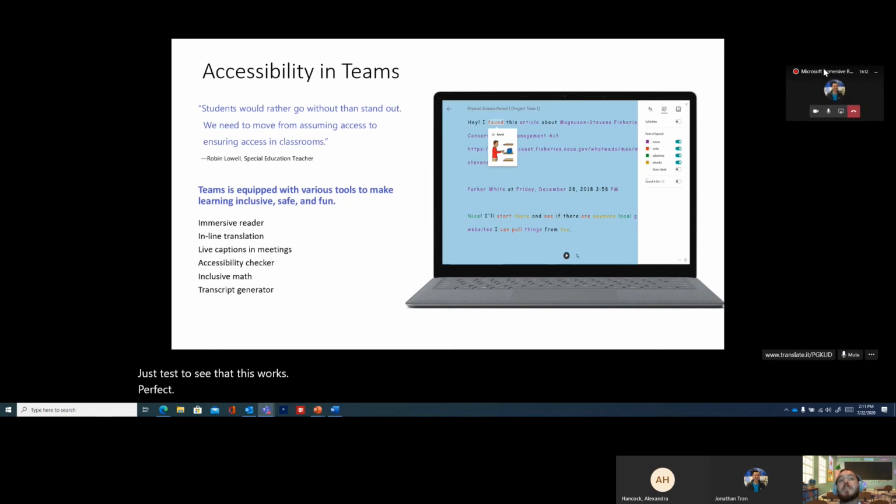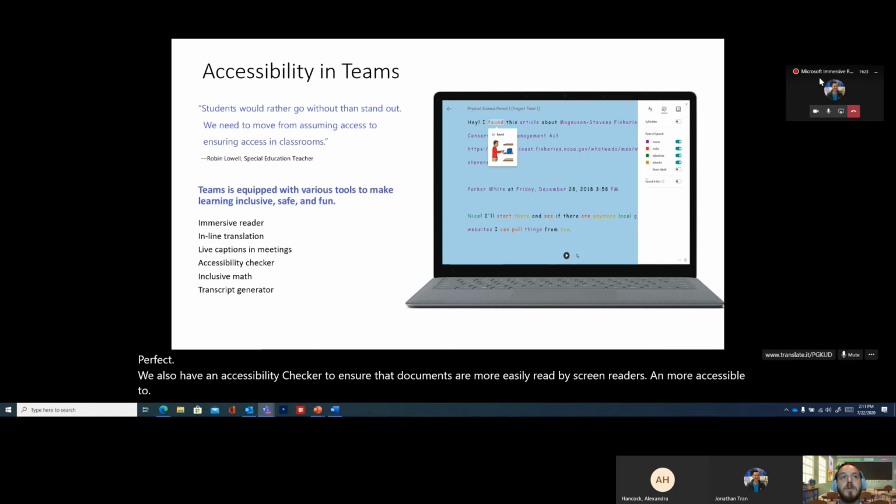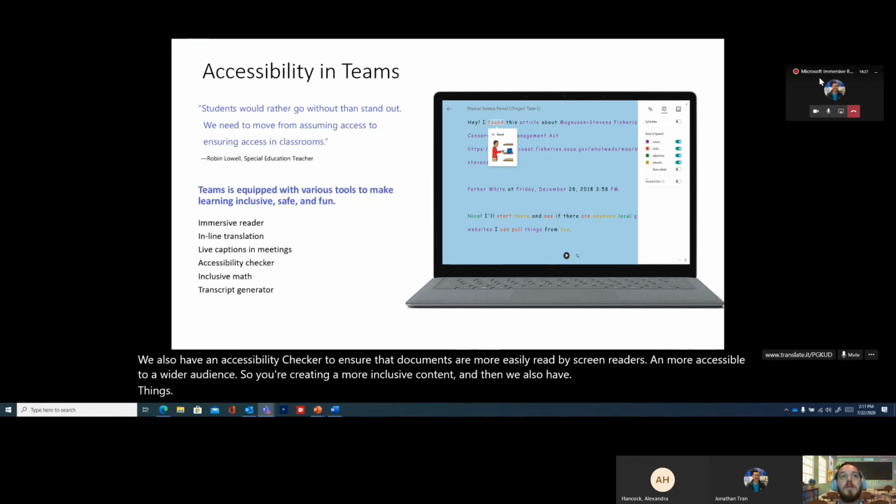We also have an accessibility checker to ensure that documents are more easily read by screen readers and more accessible to a wider audience, so you're creating more inclusive content. And then we also have things like Immersive Reader built into our math assistant.